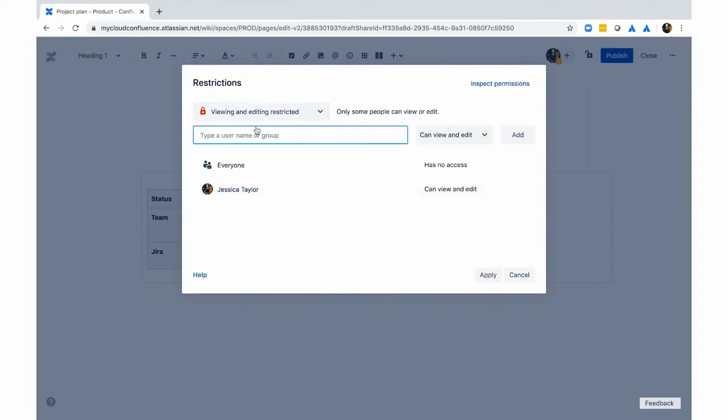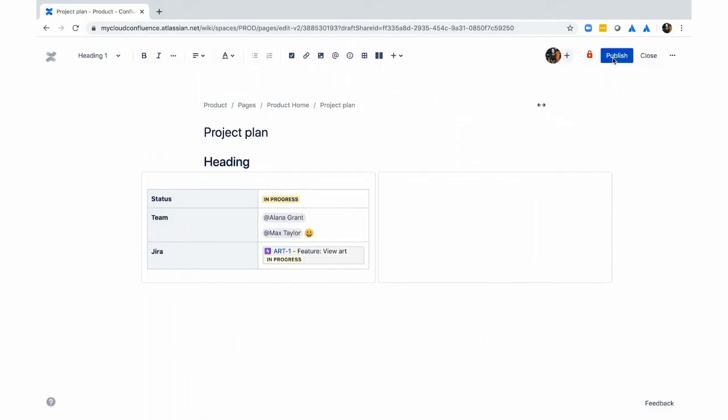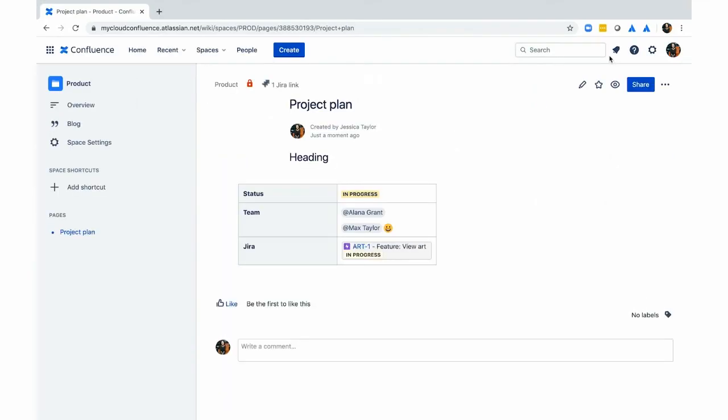You can set permissions to anyone can view and edit, editing restricted so everyone can view, but only some can make changes. Viewing and editing restricted, use this setting if you want to only share your page with a small group of people. And only when you publish your page and open up your permissions will others be able to see it. One thing to keep in mind is that pages inherit the permissions of the space they're in.